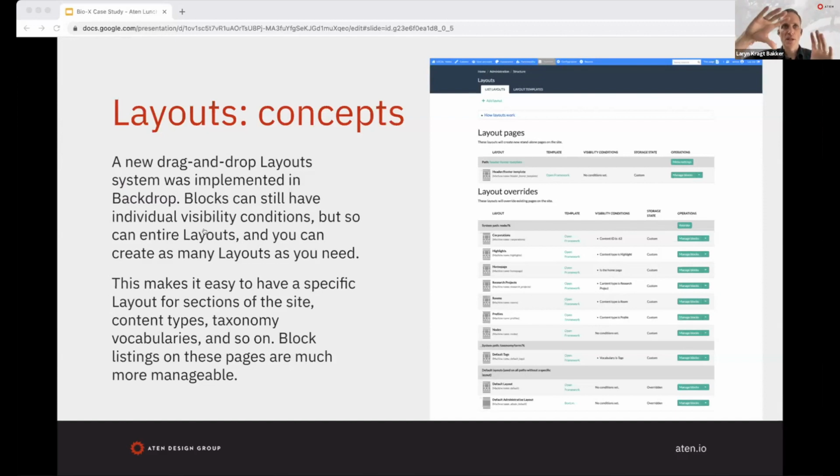And layouts, if you think of the entire page, the layout of a page, you can have a layout template that's applied to an entire section of the website or particular content type, that kind of thing. And the layout itself can have its own visibility conditions. So you can say, this layout only applies to the blog content type. So you can have a specific layout just for the blog, just for content that is of the blog type. And you can create any number of layouts.